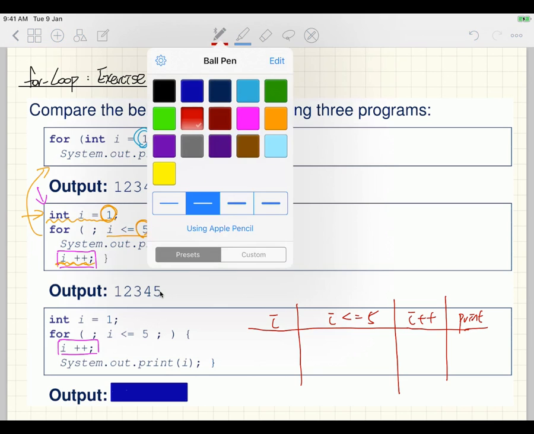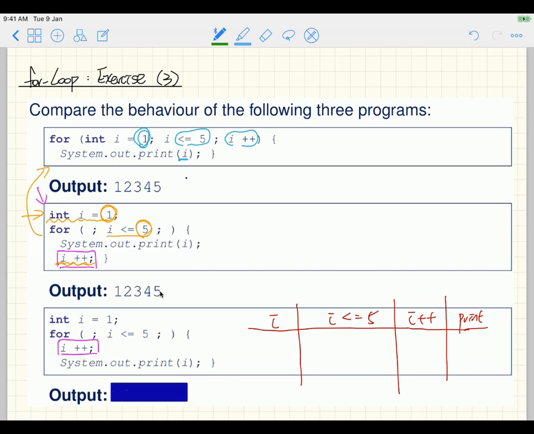Let's try. The initial value for I is simply 1. 1 less than or equal to 5 is simply true. That means we go ahead with the very first iteration and do the I++. I++ happens even before we print out for the very first time, and then we execute the line print out I. So the very first value we print out is simply 2 rather than 1.